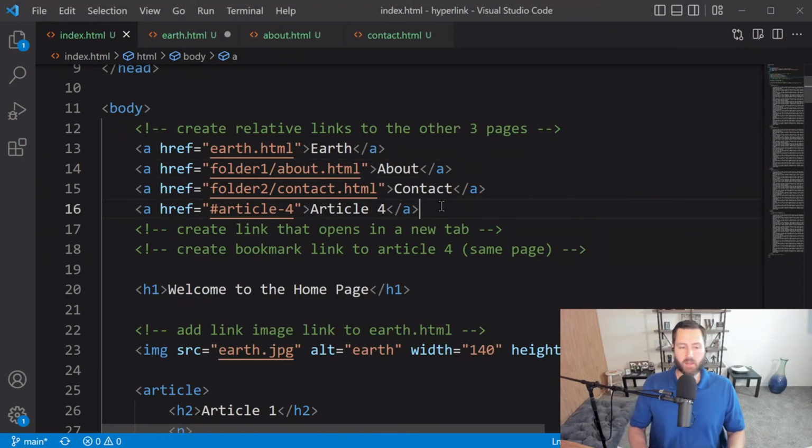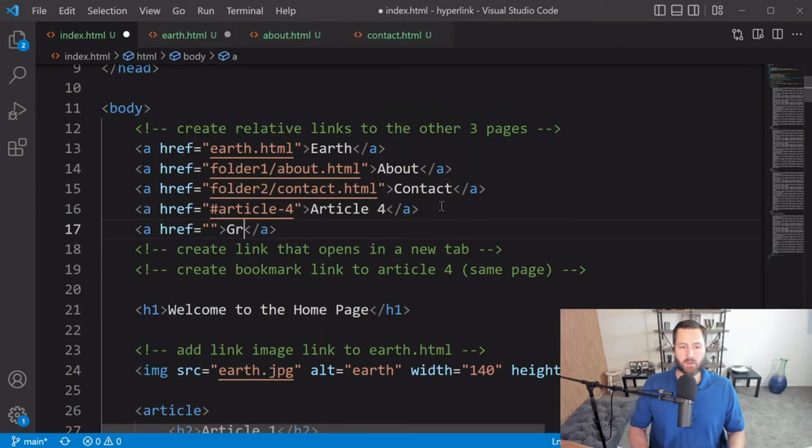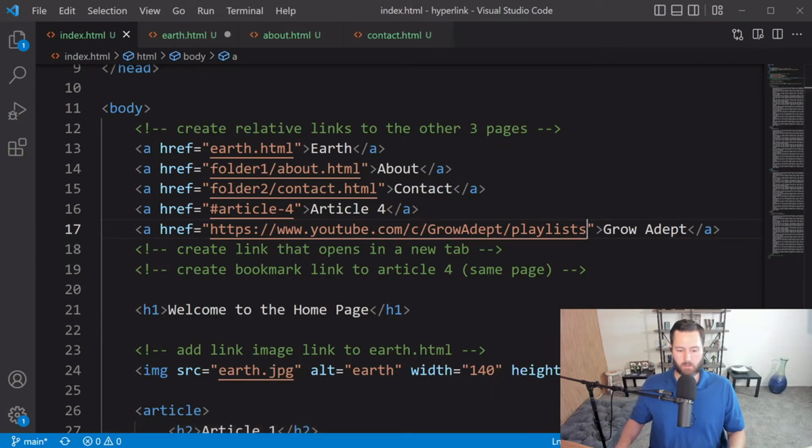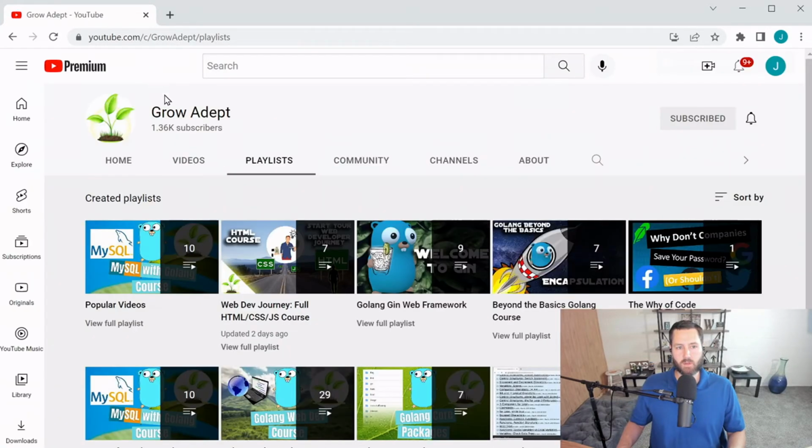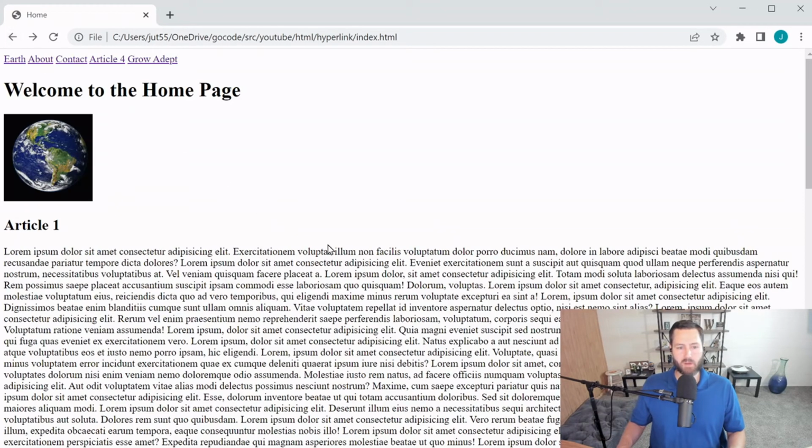So, all right, let's create a hyperlink that's going to open up in a new tab. So we're going to go ahead and create our hyperlink. We'll call it Grow Adept, and YouTube. We go over our browser here, refresh. And if I hit Grow Adept, it'll take us to the playlist, but we want it to open up in a new tab.